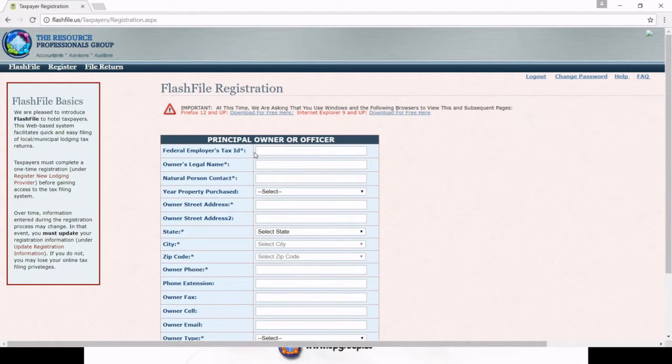Here's the federal employer's tax ID. The tax ID you enter here will be the one used by the system to verify your sign-in identity, both when you file and when you update your registration. So you'll want to make sure it's correct.